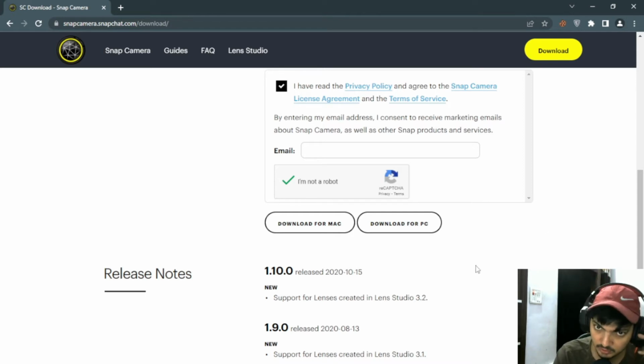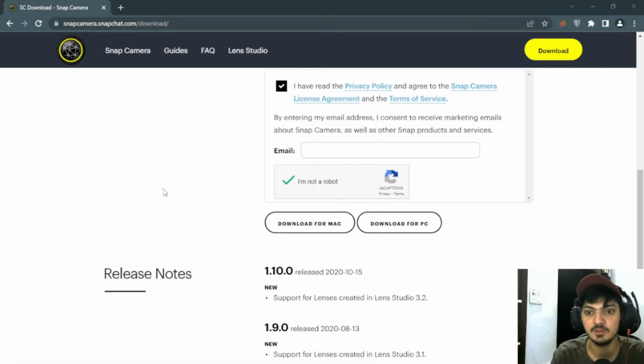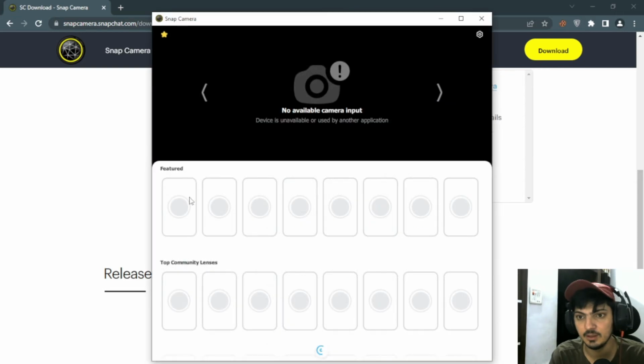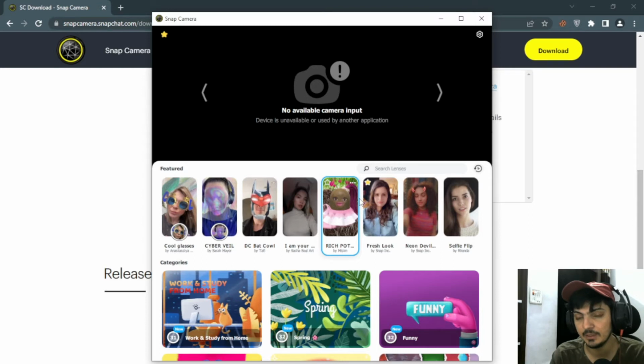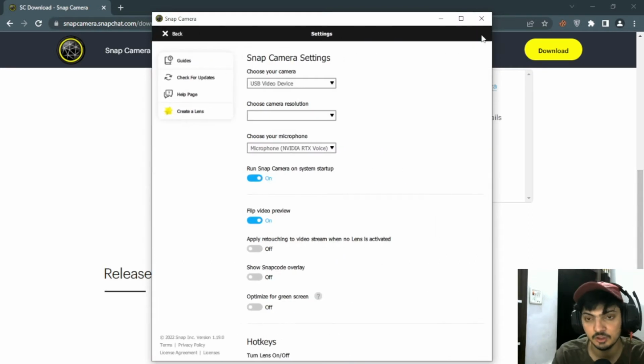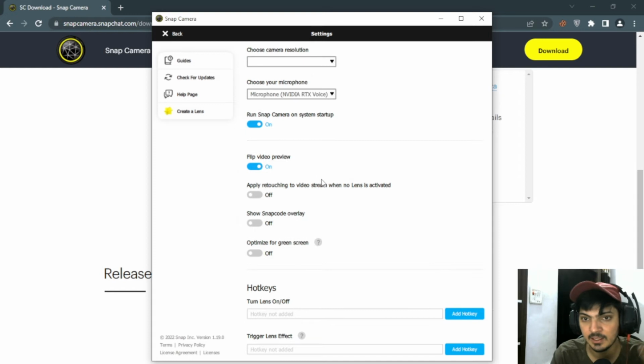I have already installed Snap Camera, so I will open my Snap Camera. So guys, you can see I've already installed Snap Camera. What you need to do is go to settings. After installing, you have to select the camera which you are using. Like, I'm using USB video device. Then select this, and you can select your microphone device you are using, any. Okay, so these, leave them as they are.